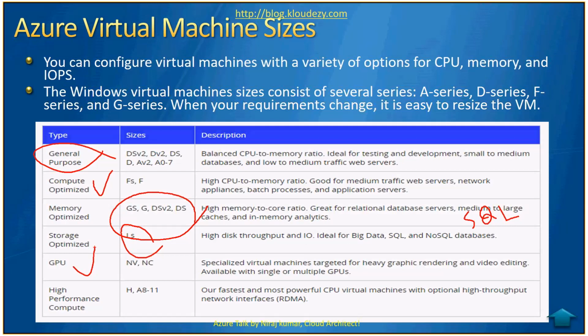So I see a question: which type is suitable for compute and memory optimized? So memory optimized, as I said, is SQL Server, which requires very high memory because it's in-memory caching, right? So a lot of memory is a requirement for memory optimized.